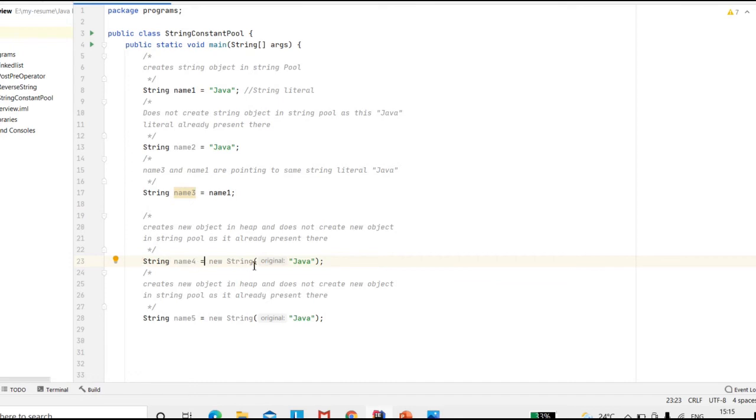In the fourth statement, we are creating the object through the new operator. So we are passing the constructor value as Java. It will create the object whether it exists or not. It won't check in the string constant pool. Rather, it will create it inside the heap memory. So it will create one object here. Similarly, line number 28 will also create another object. So after running this application, you will get only 3 objects. One is in the string constant pool and the remaining 2 are in the heap memory.